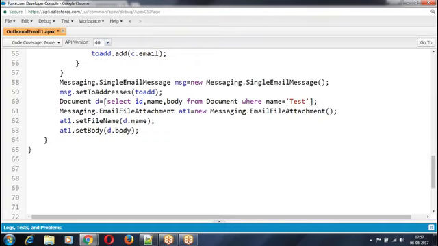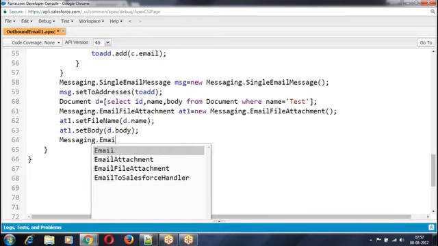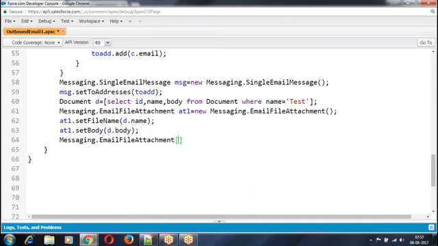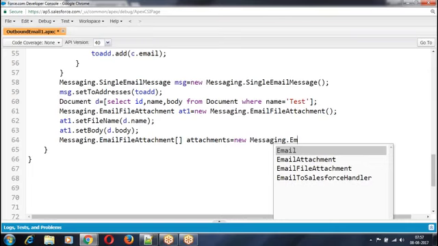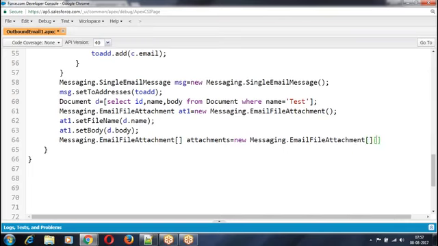How are you creating? Messaging.EmailFileAttachment. What is that Messaging.EmailFileAttachment? It's a predefined class which has the methods to create a document which is sent in the email. Then I am going to send a single document or a group of documents. It depends. That's the reason it has to be Messaging.EmailFileAttachment.